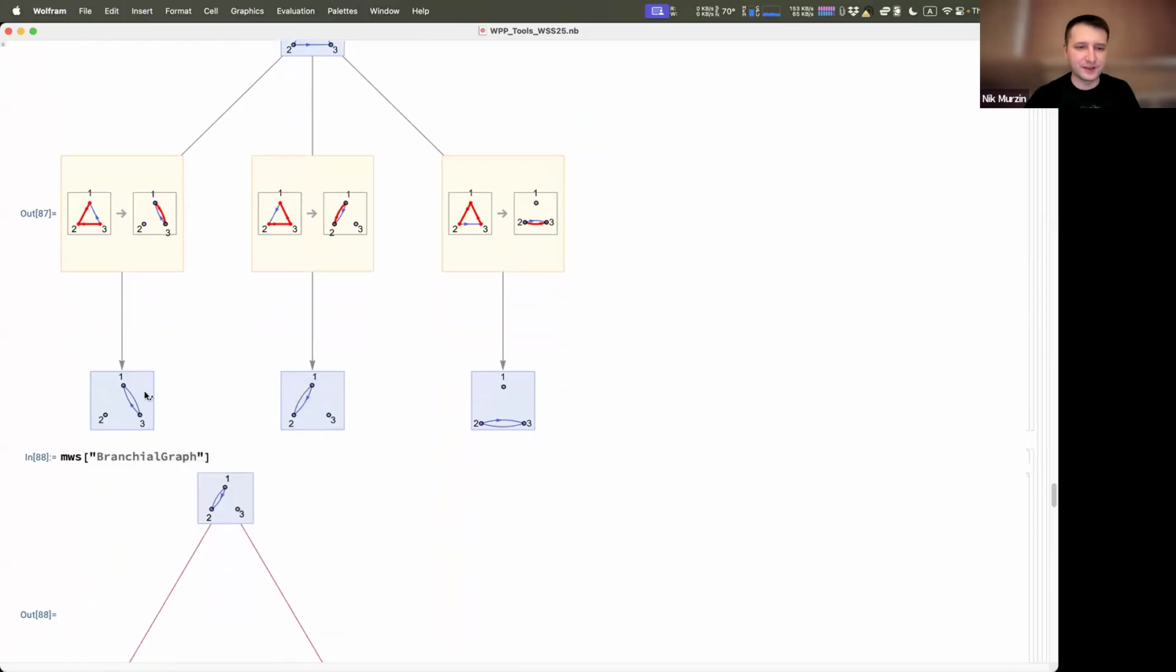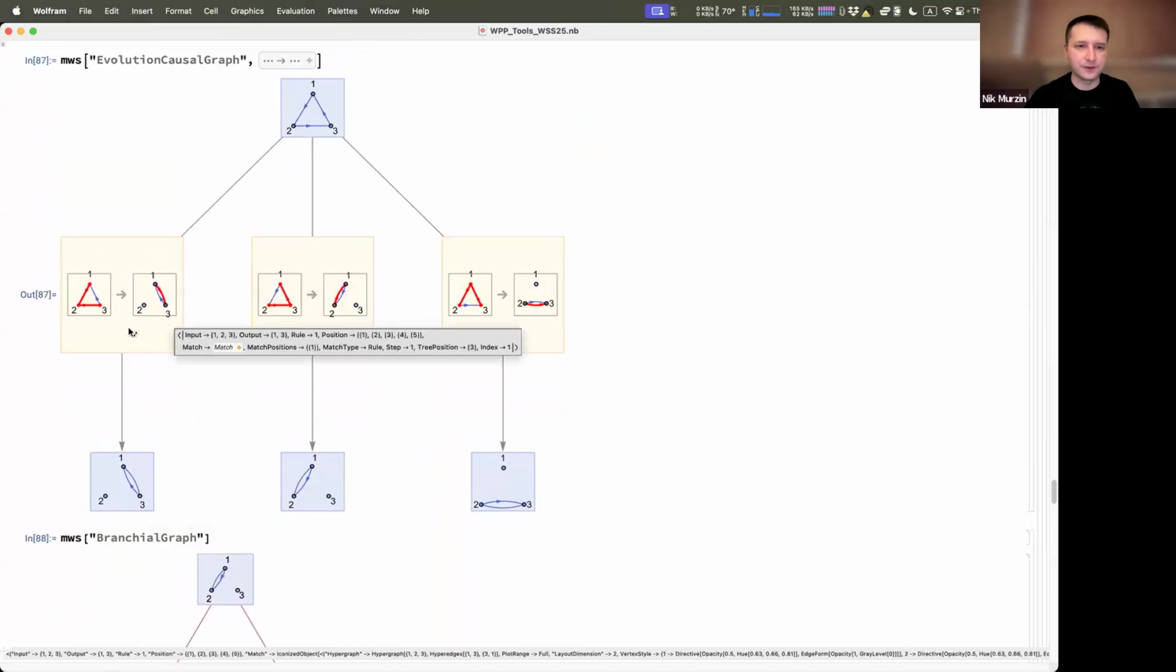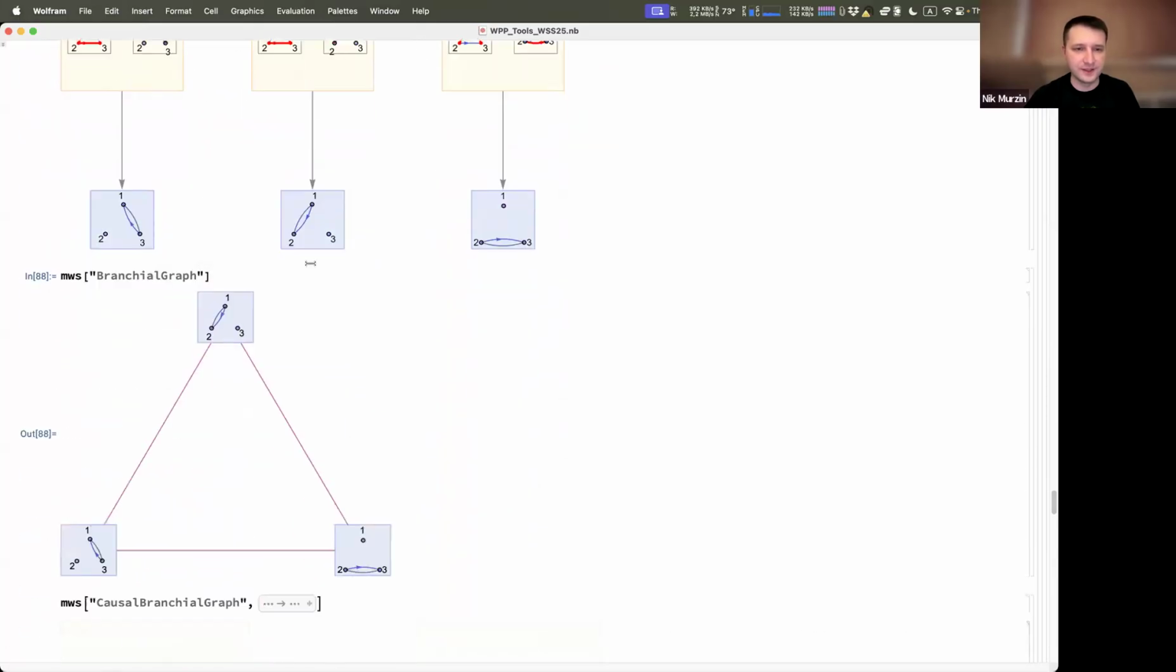Because you don't care about... you also want to determine whether there's some causal connection between those events. Yeah.